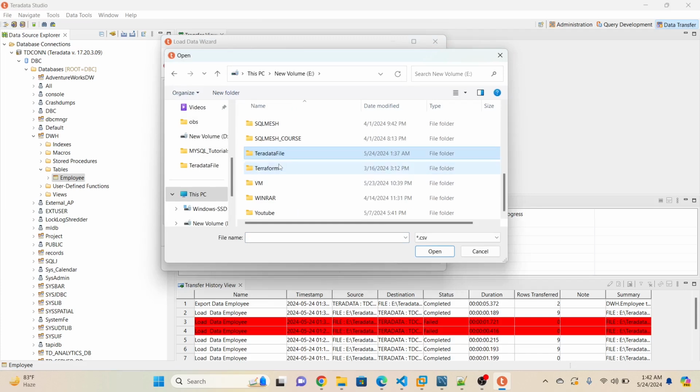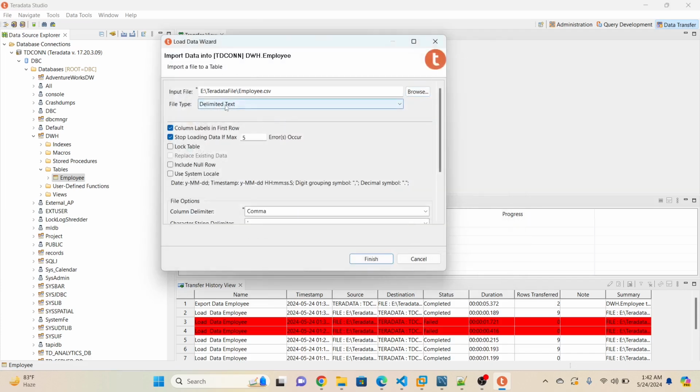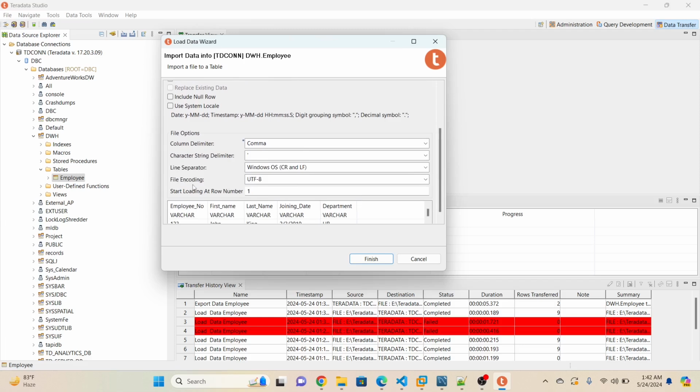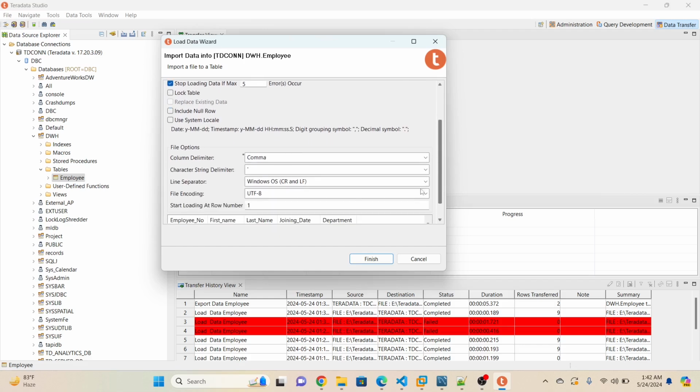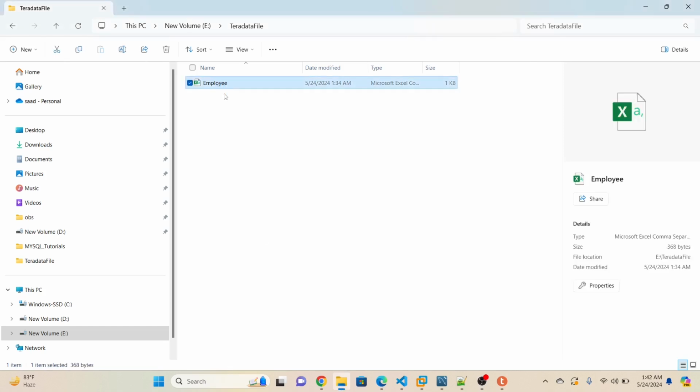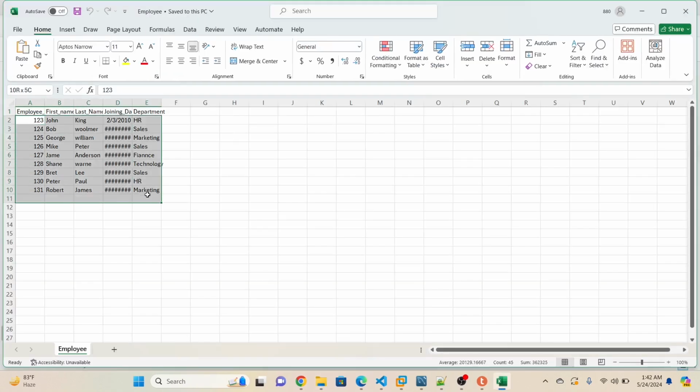I'll use the external file option, launch, and then provide the path where my file is located. My file is located here in this path. The delimited file type is delimited text. It is a comma separated file, and for file encoding I am going to choose UTF-8. The first row is the header row, which holds the column labels. Start loading at row number 1 means it will start loading the file from this row. If I mention row number 2 here, then it will start loading from there.